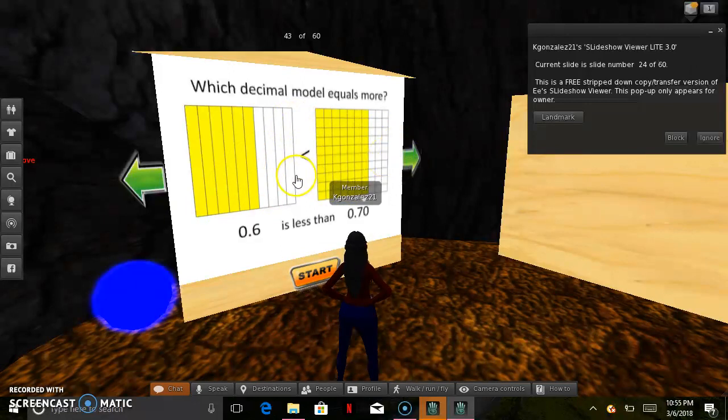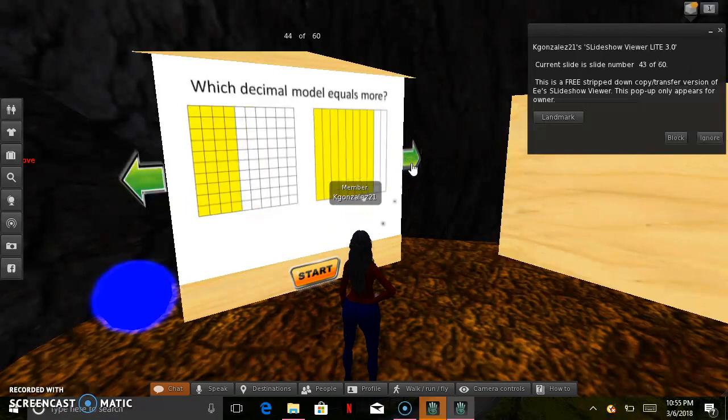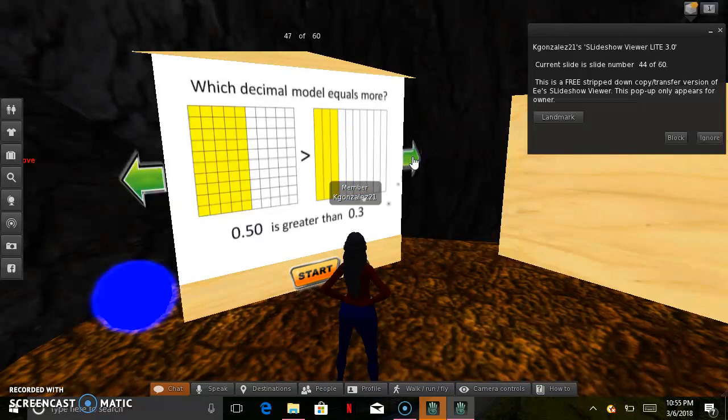So now we know that 0.6 is less than 0.7. It's smaller. And again, you can ask this question, which one is smaller, which one is bigger? We automatically know that this one is greater. 0.40 is less than 0.8. 0.50 is greater than 0.3. We can see by the picture as well.